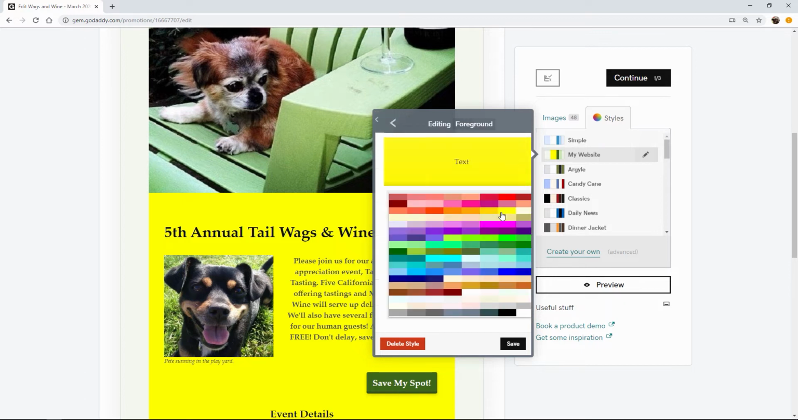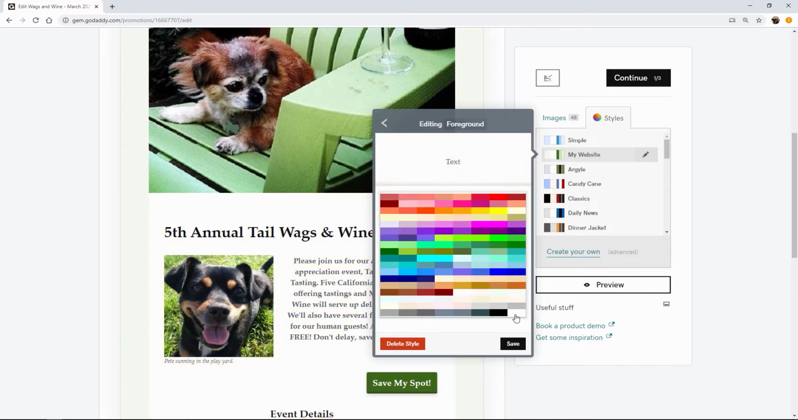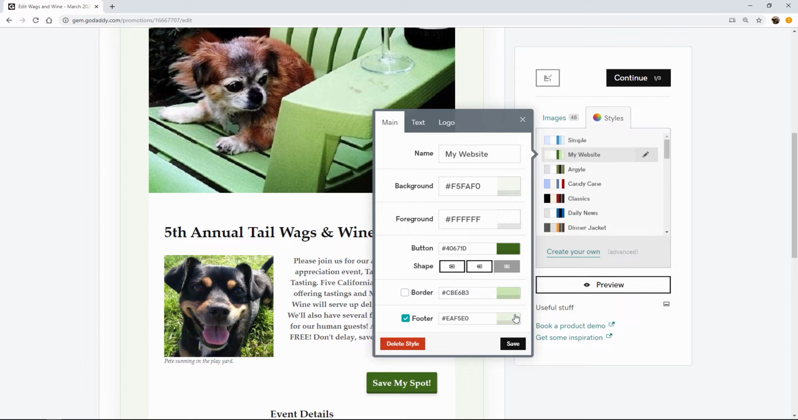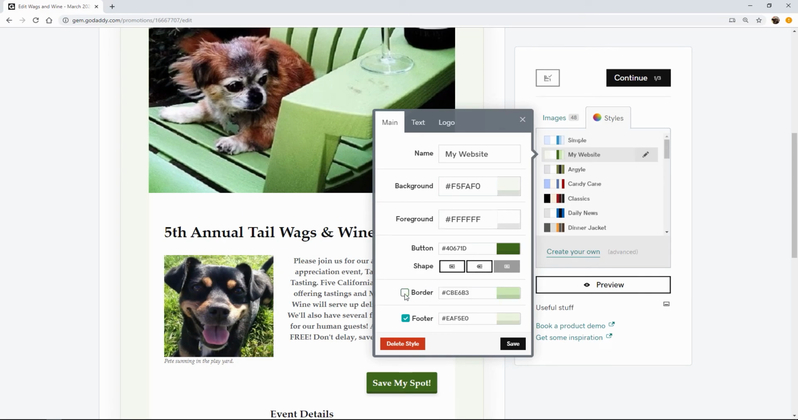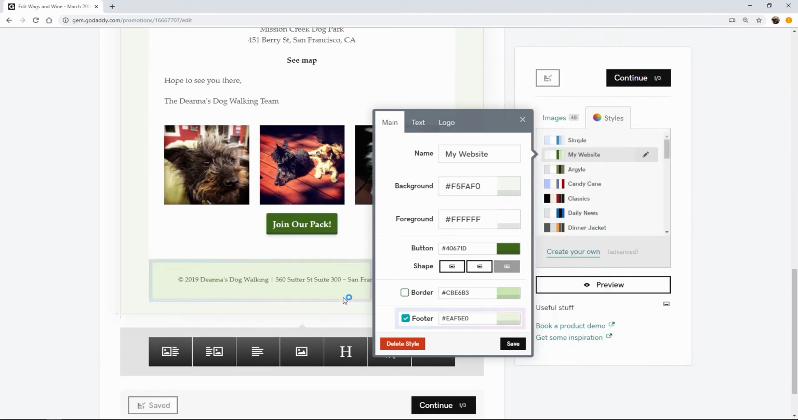As you select different options in the Style editor, color or text, your email will change in real time so you can preview the new looks. In addition to a hex code, the button setting offers shape options including flat, pill, and chunky. The border setting is deselected, but when turned on, it provides a thin border separating the foreground and background. And finally, here's the footer.